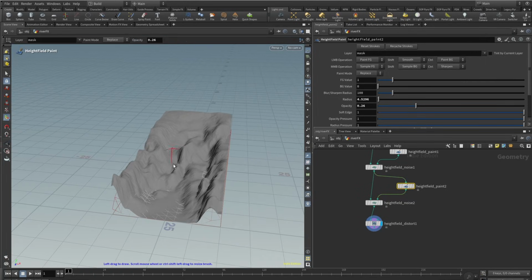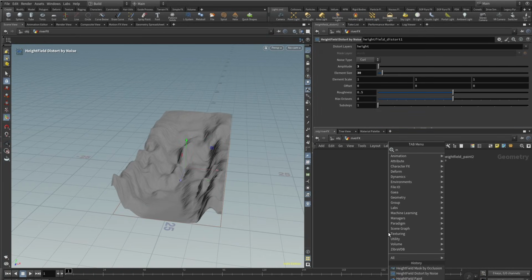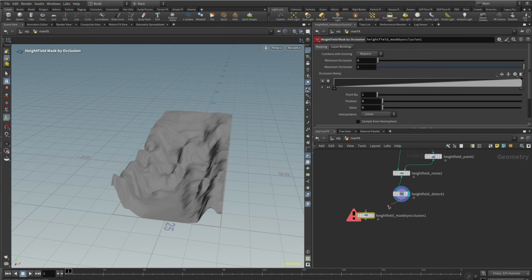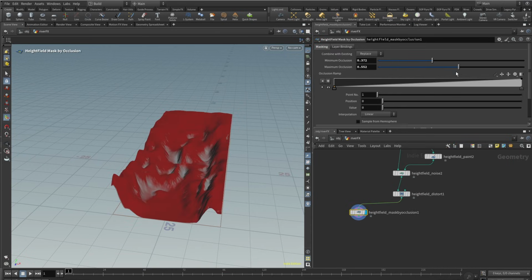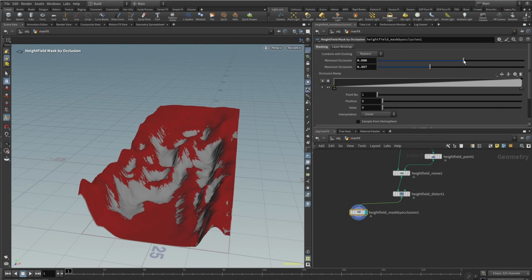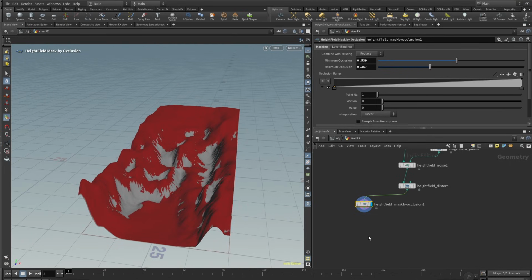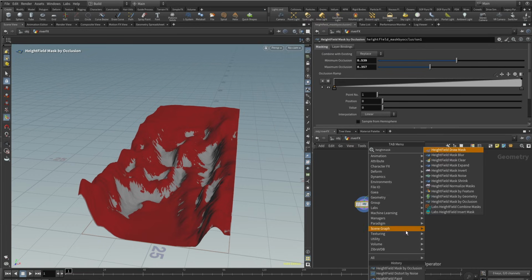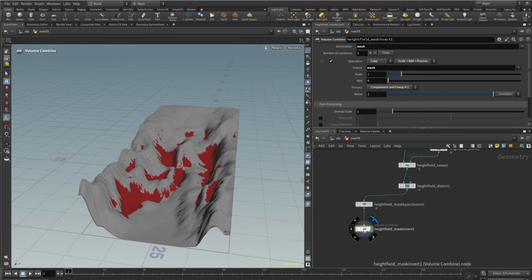When we are done with the basic shape, we can move forward and create a mask by occlusion, heightfield node. Adjust the minimum occlusion and maximum occlusion parameters. We need it for creation of the mask for scattering stones, and then we'll apply a heightfield mask invert node to invert the mask.